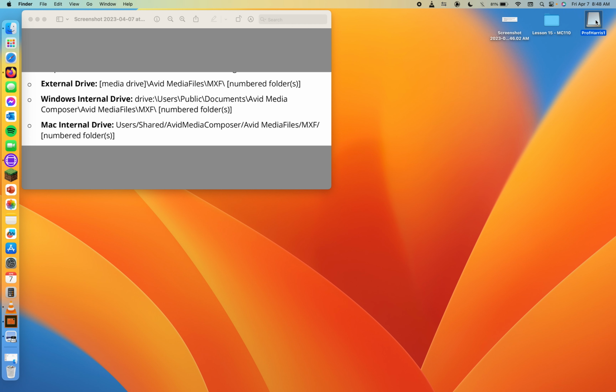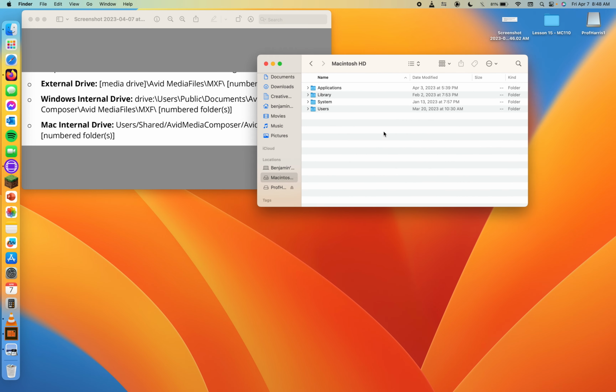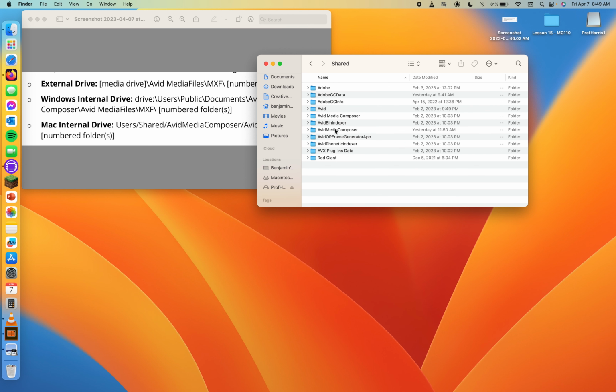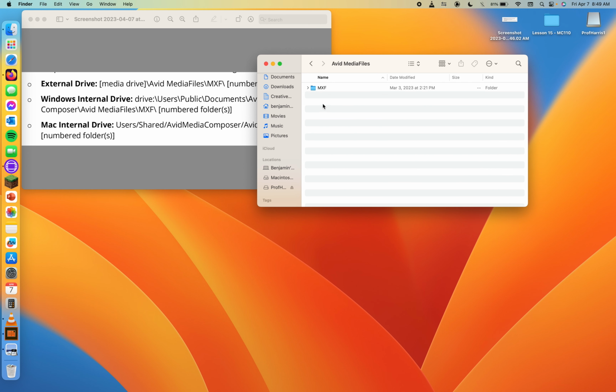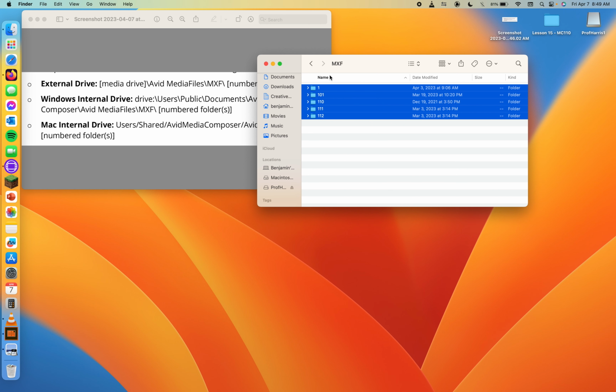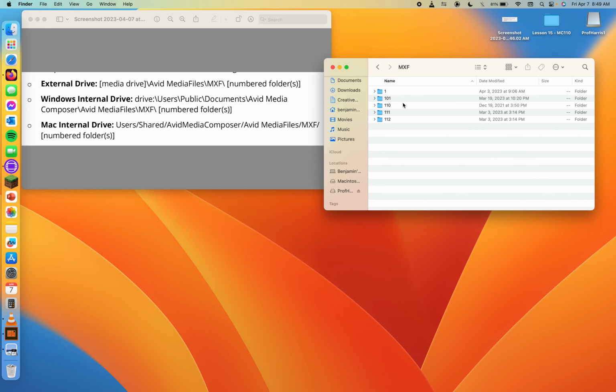So that's what that looks like as an external, right? And that's what it looks like here. We have the internal, and I'm on a Mac, not a Windows computer. So if I pull up my other Finder window here, we can see how we route to it on the Mac side. I go to Macintosh HD, and then I go to Users, Shared, and then we come down to Avid Media Composer, no spaces. There's one with spaces. We want the one with no spaces. Open that, and then we go to Avid Media Files. We open that, and we see our MXF, and inside our MXF, we have the exact same thing, our numbered folders.